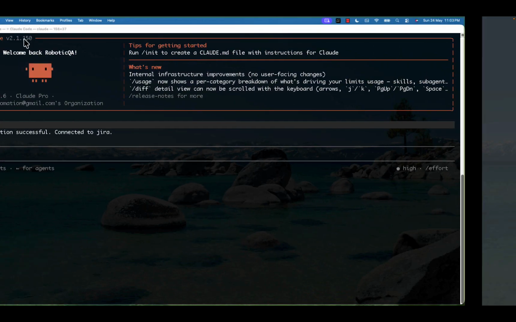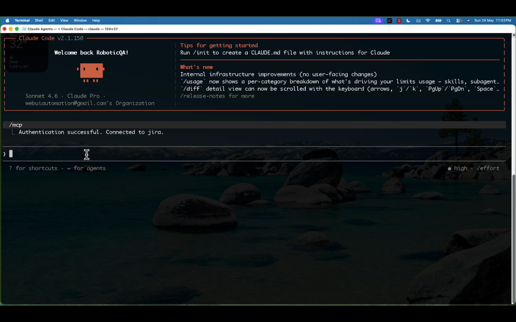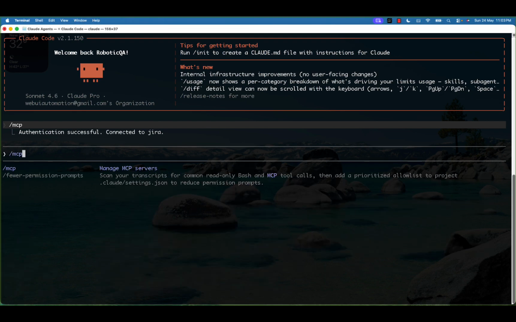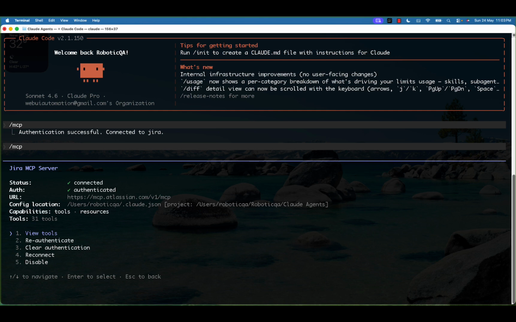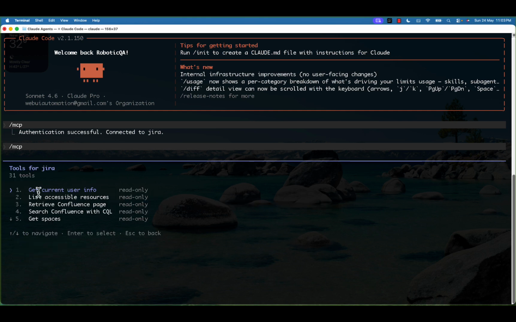Now let me go back to the terminal, and if I type /mcp again, you see here it is showing Jira and it has 31 tools access. If I go here, you can view the tools, re-authenticate, clear authentication, reconnect. If you click on view tools, you can see all these actions that you can perform. This one is read only. You can get current user, list accessible resources, get space, get pages, lots of things you can do.